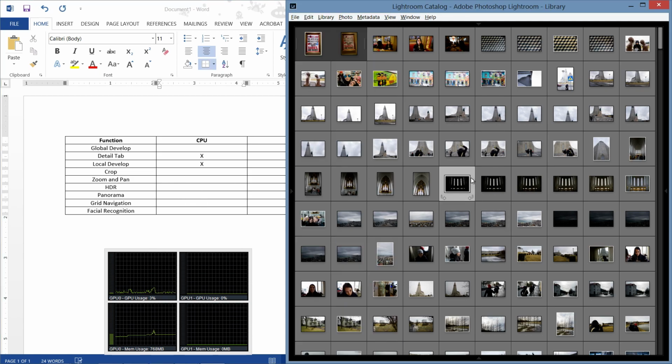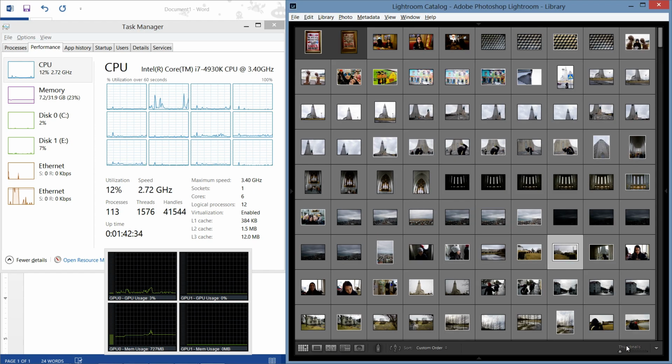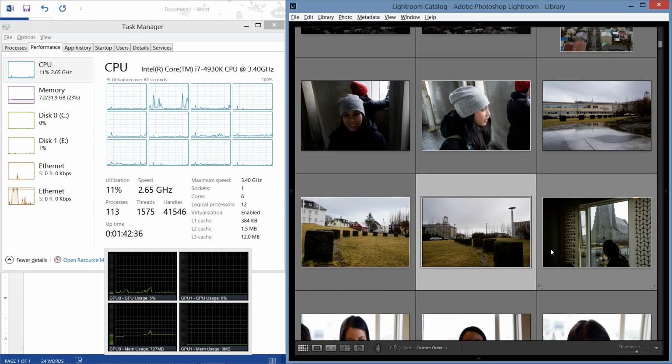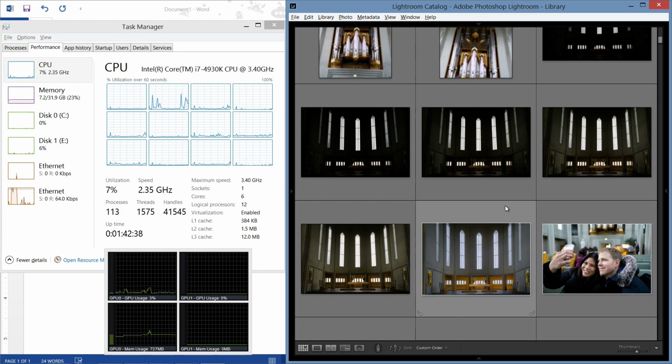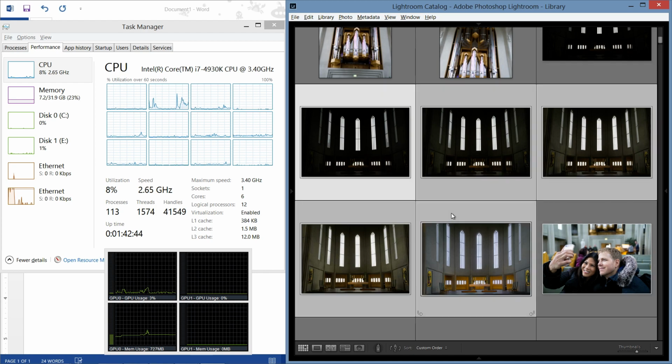HDR. Let's go ahead and make an HDR. I just gotta find one. I'll pull up the CPU thing. Make the thumbnails bigger so I can see what's going on. And this looks like, yeah, this is the 5 image HDR here.